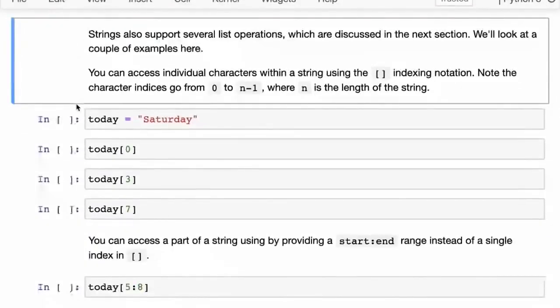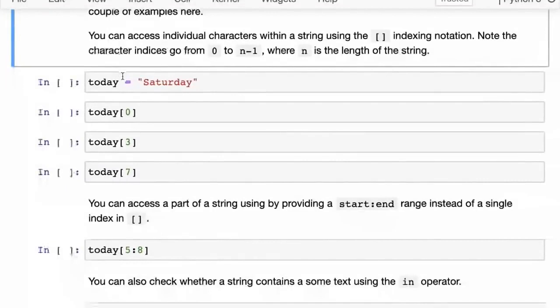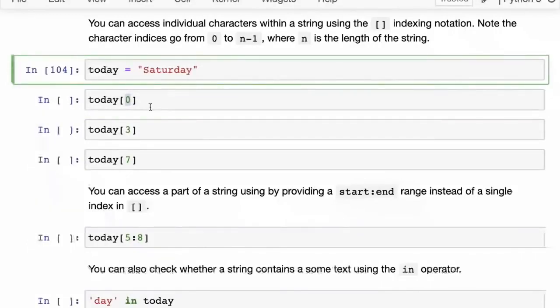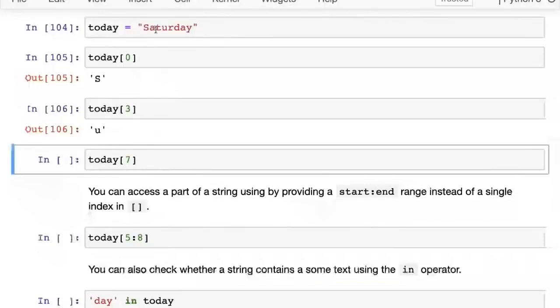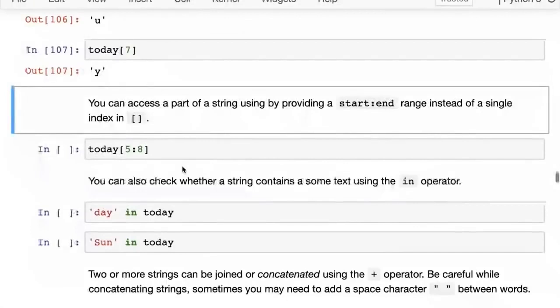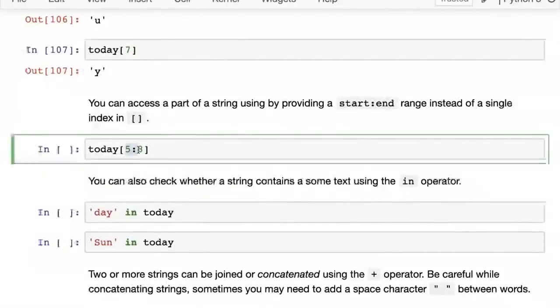If you want to access individual characters in a string, you can do that as well. Today I have set to Saturday. The way to access characters is to type the name of the variable and then a square bracket, and inside the square bracket use an index. The characters are indexed from 0 to n-1, where n is the length of the string. So you have 0, 1, 2, 3, 4, 5, 6, 7. So 0 is S, 3 is 0, 1, 2, 3, U, and 7 is the last character.